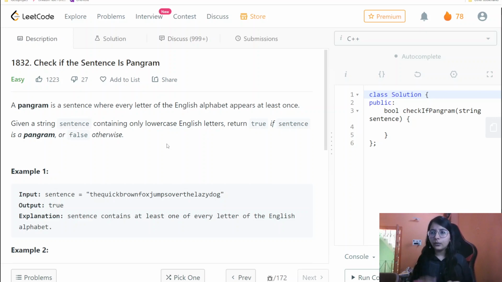Now the next thing is that whatever string would be given to us, the input string, we are required to check whether it is a pangram or not. So this is the end goal of our question, and according to that only we are required to proceed.